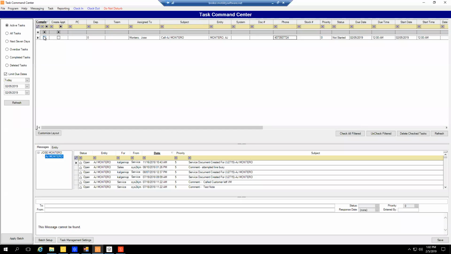Once you've worked with the task, you can simply check it off as completed, and then a manager can come in, and you can see here it's currently showing me active tasks, all tasks, due within the next 7 days, overdue tasks, completed tasks, and deleted tasks. And also you have a date range filter, so you can set your dates up, and then based on which one you have selected, those are the tasks that are going to show up on here for you.